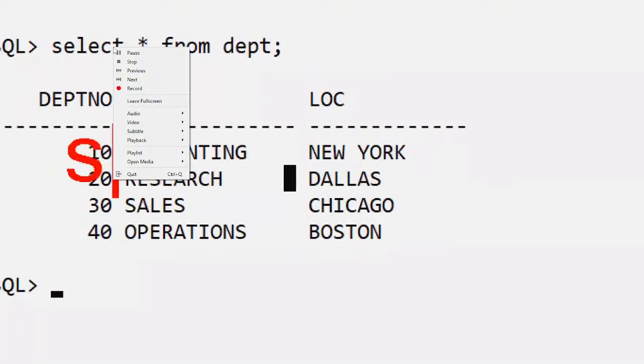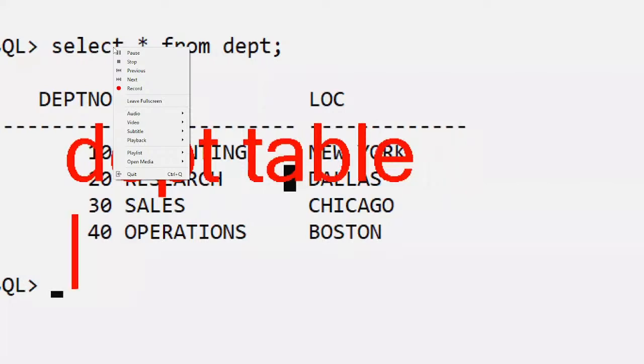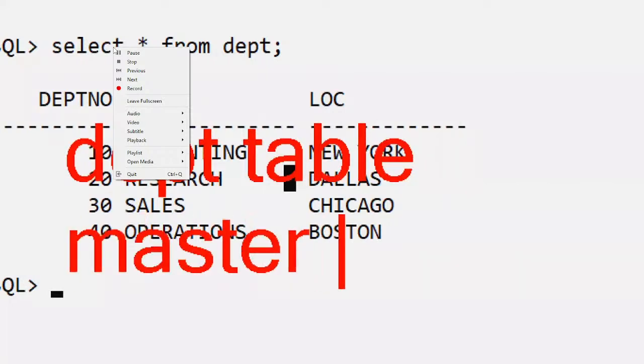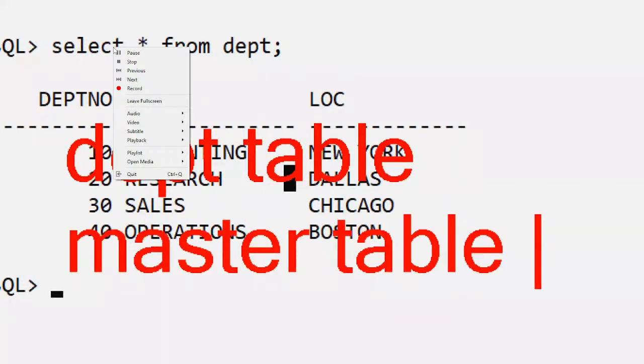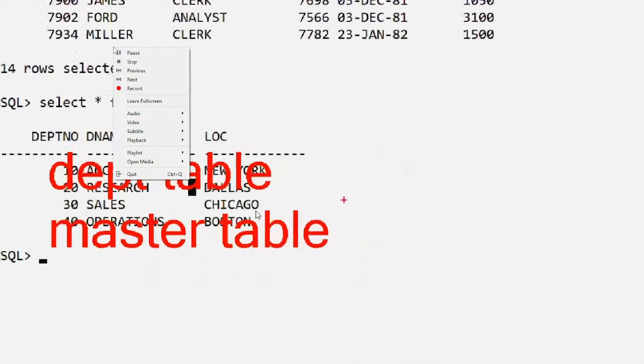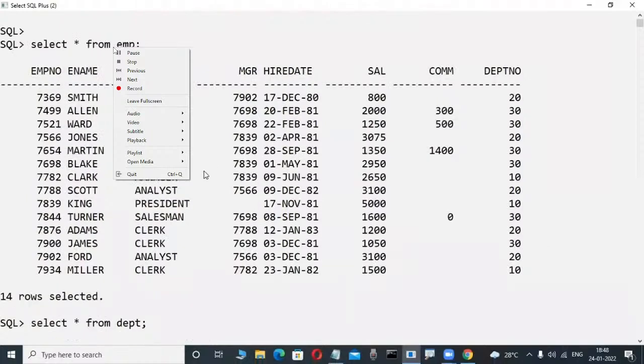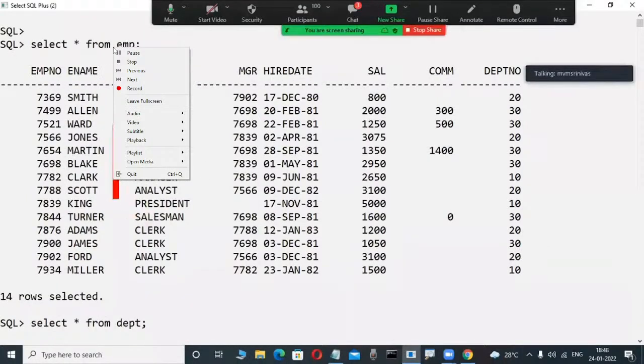DEPT table is a what? Observe here. A master table. Even though it is a small table, this is a master table, Oracle Corporation is giving. Again here, EMP table is a what? A child table. Really, EMP is a child table.